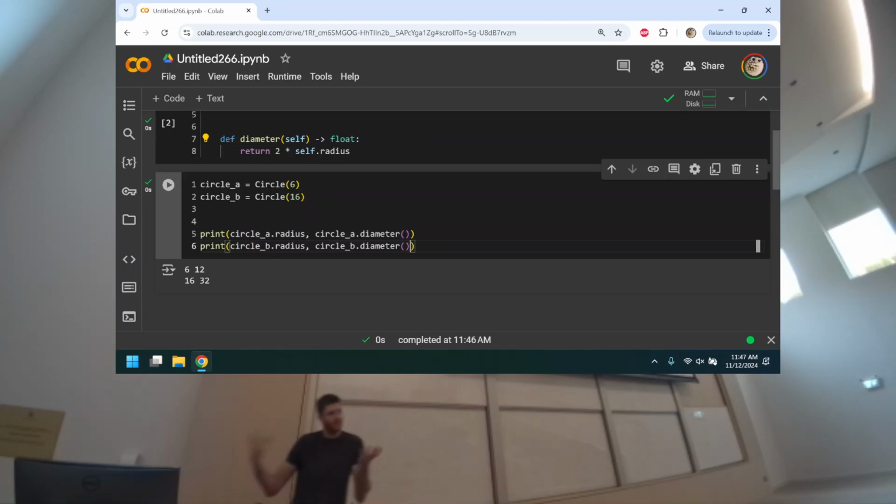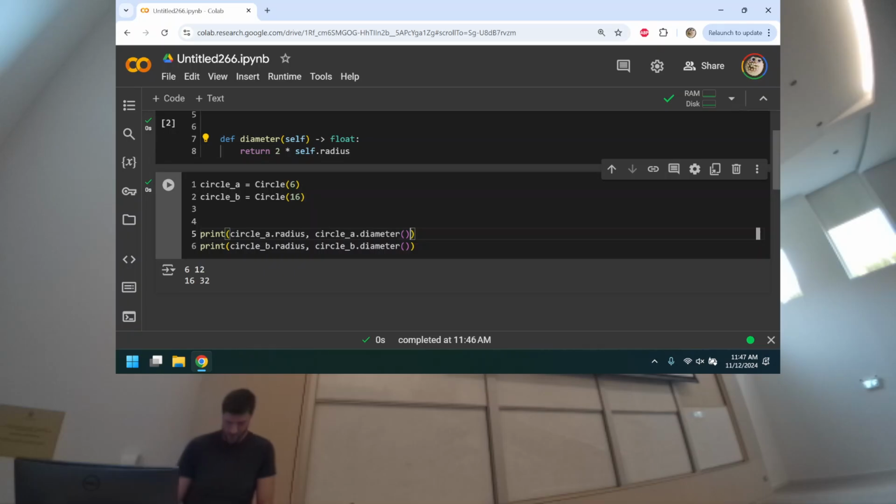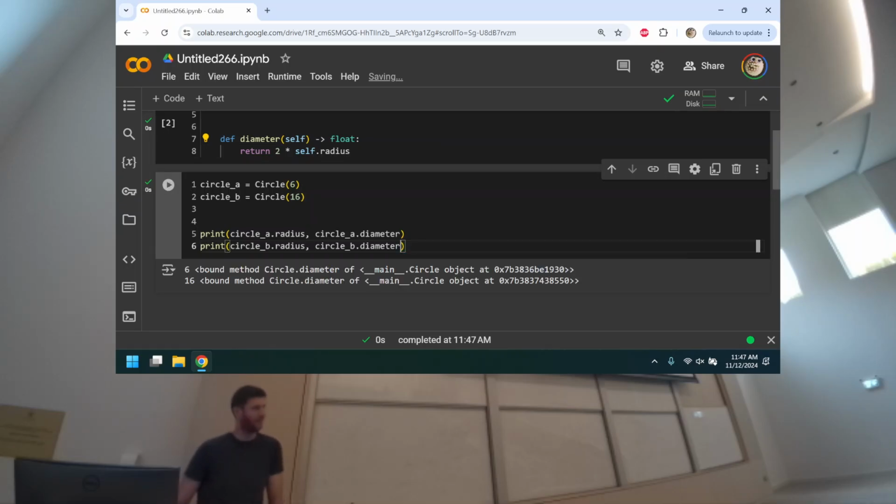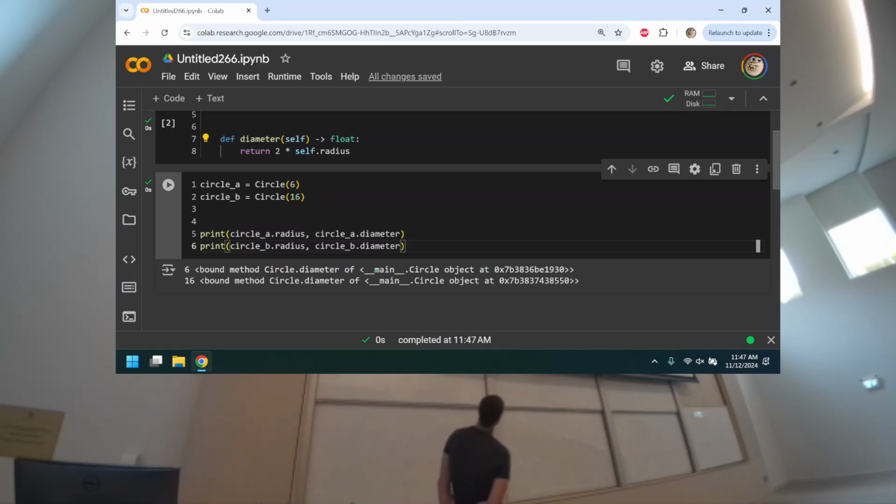If you ever do something like this, where you forget to include the parentheses, you'll see something like this. You'll see, okay, its radius is 6, and apparently its diameter is bound method circle diameter of main circle. What? It's because you never called the method. You just asked about the method, its name. To call it, again, you need the parentheses.